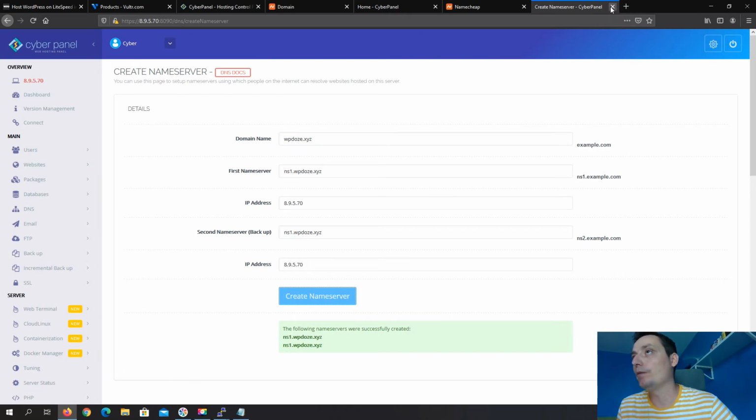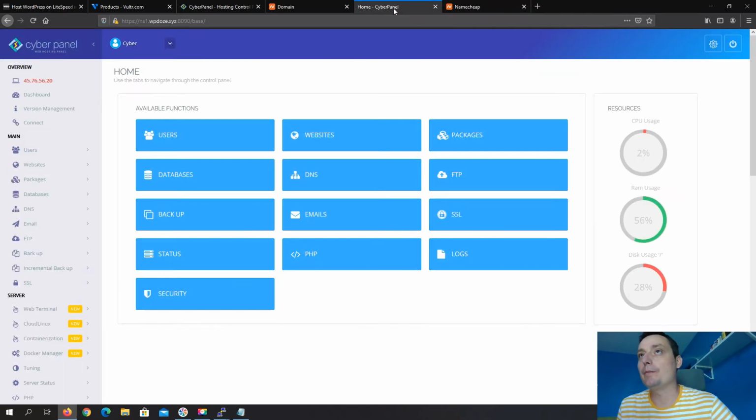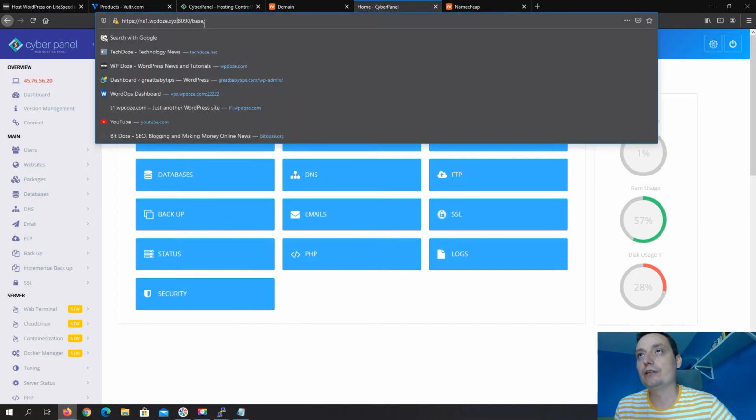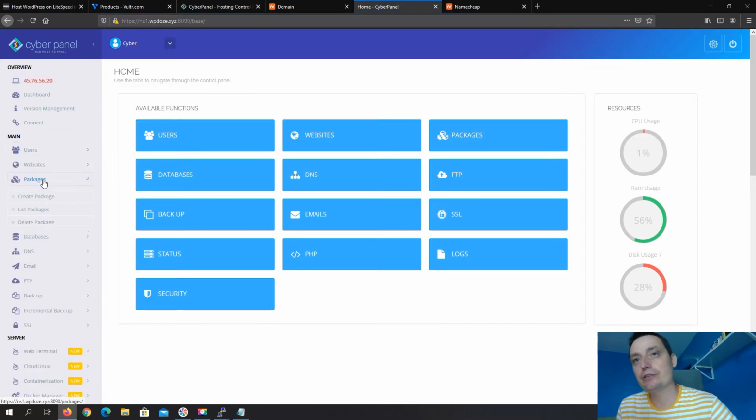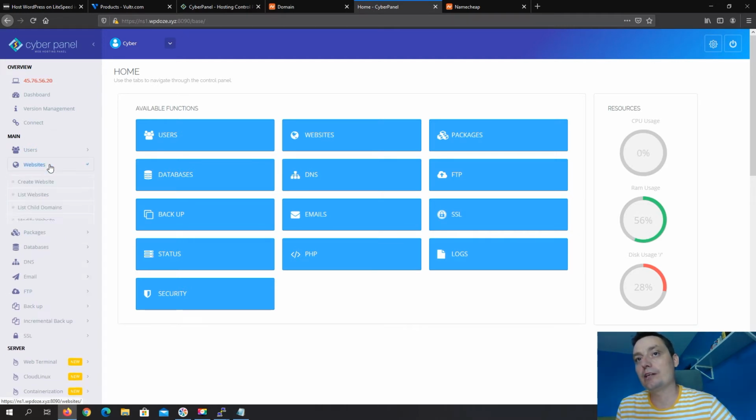For now on, I'm going to use the server that I've installed yesterday. It has the same things, the same shape. So right now we are logging into the CyberPanel. So here we have some default users and packages. For this test, I will not change this. I'll just add the website here.